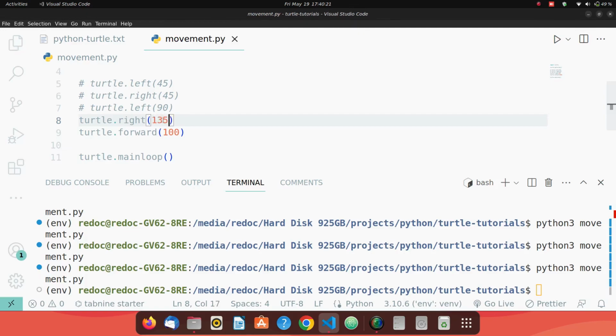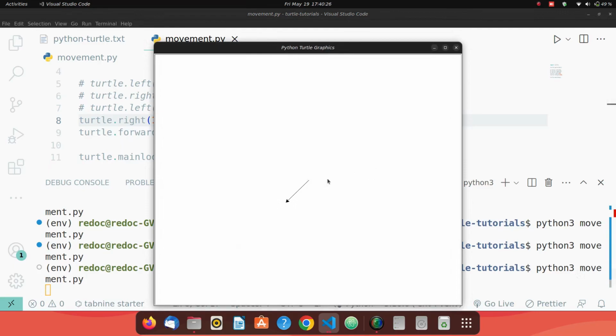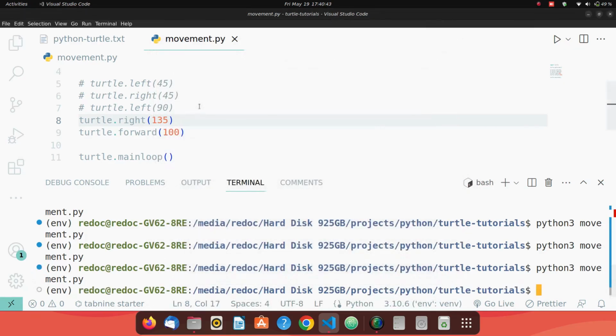Okay, so let's see what happens. It has rotated the face of the turtle by 135 degrees. Earlier it was pointing toward the eastward direction, now it has gone 135 degrees back, between west and south. Okay, so this is how you rotate the face of the turtle and how you make some movements.